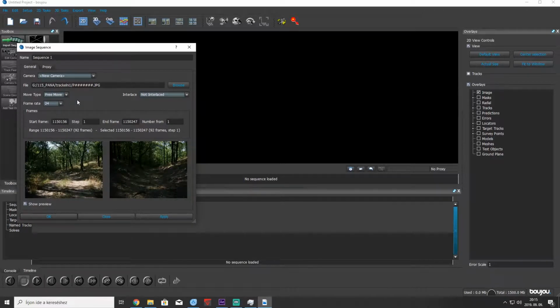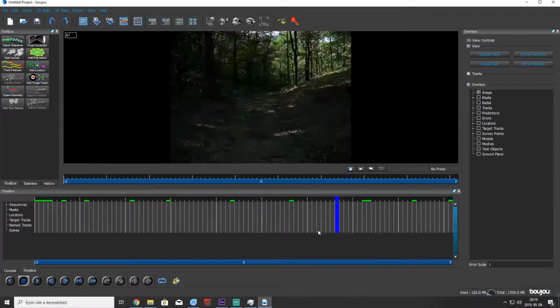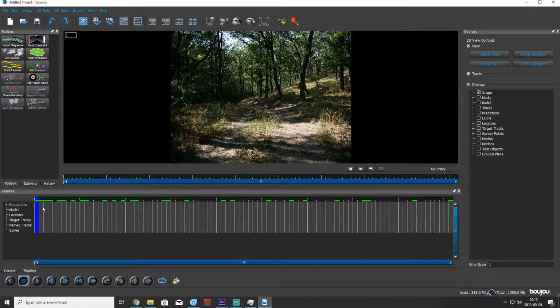Then you can choose which frame rate you want. I think I want 25. This would be good for now. And it also takes a while to load again. So when it's finally loaded, we can start tracking.